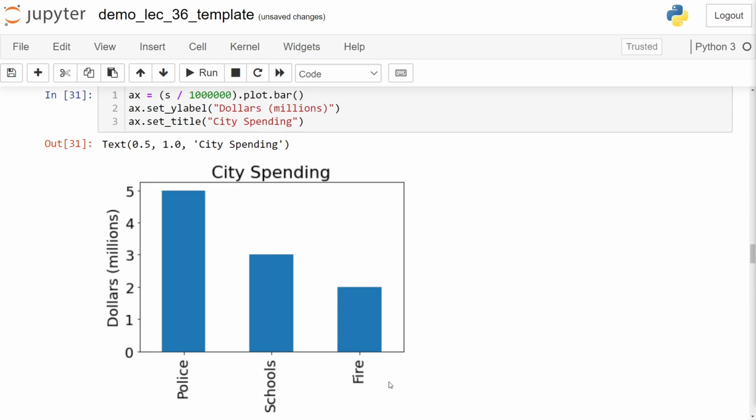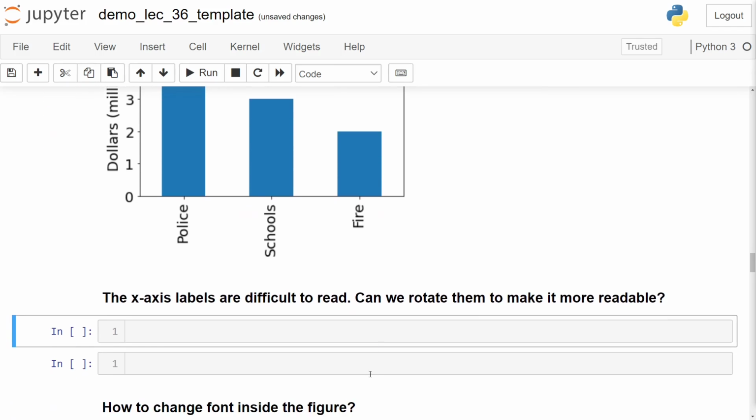So police, schools, and fire, I kind of feel like I should tip my head to the left to read them. Obviously these 3 words are not that complicated. There's not that much going on. I mean, fire only has 4 letters, but they can be a little difficult to read. So I'm going to go ahead and update the figure with these labels rotated at 45 degrees.